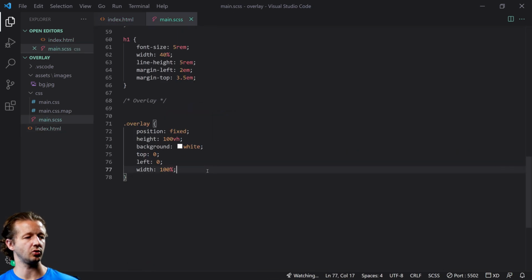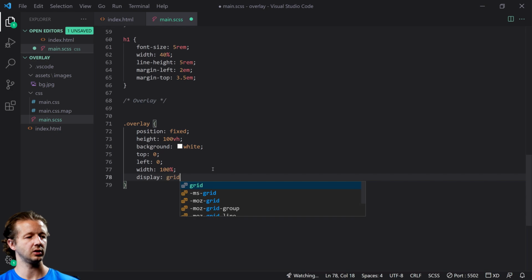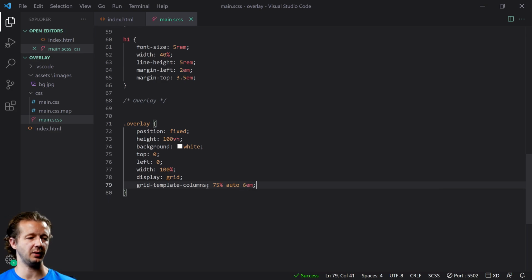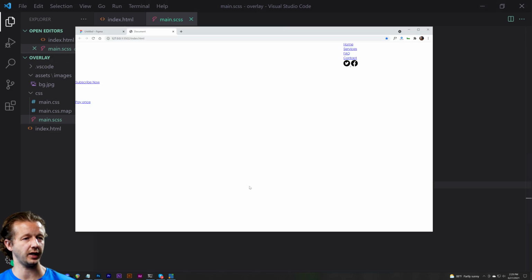So we're going to use the grid. Display grid, and we're going to use grid template columns, and then we're going to define our 3 column values. The first one's going to take up around 75% of the space that's available in terms of the width. Next one will be auto, which means it'll take up any remaining space based on the other columns, and then this one will be 6em units for that final column to the right. All right, so now we have our 3 columns.